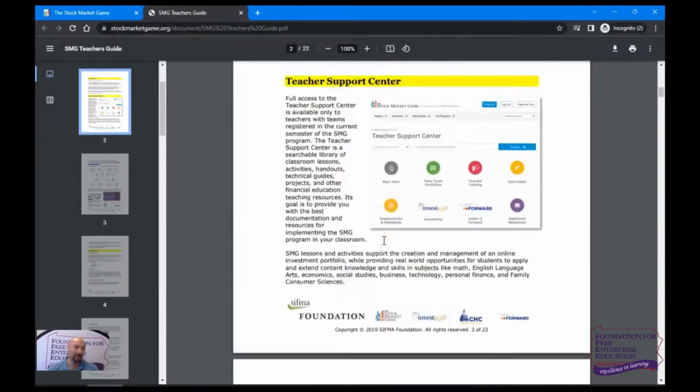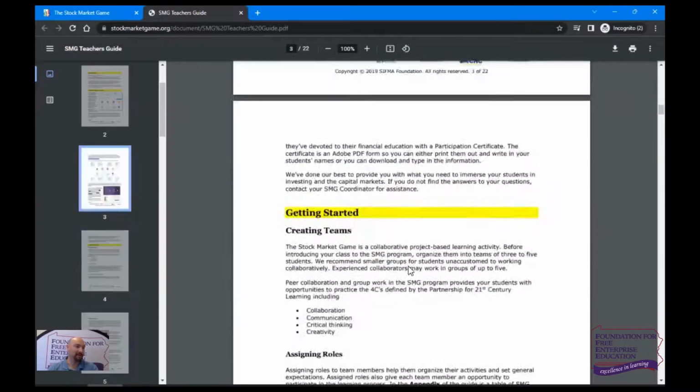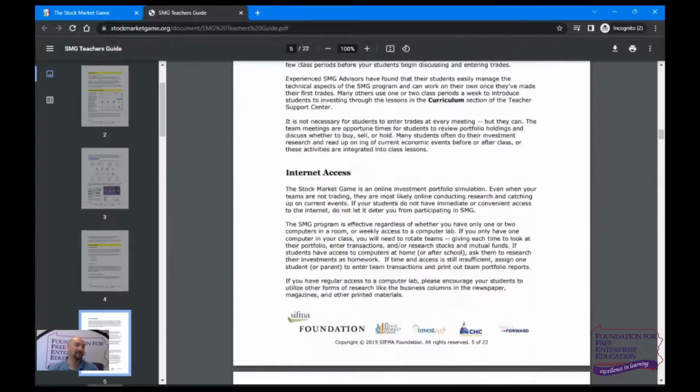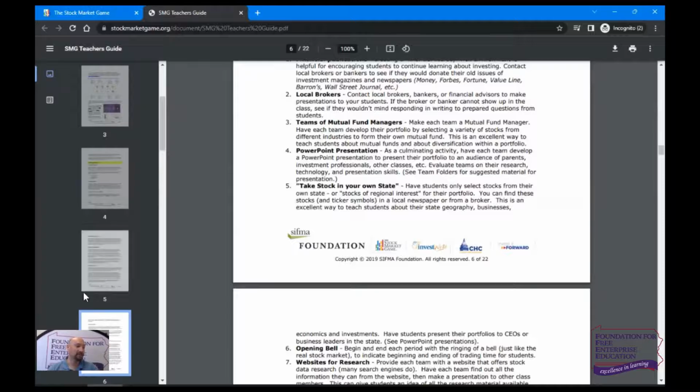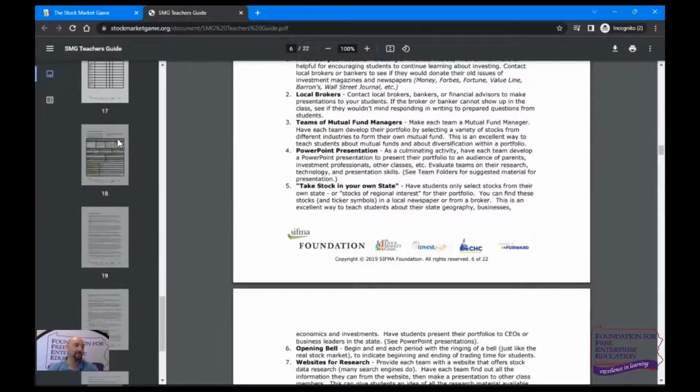If there's some specific questions you have, like there's one here about involving parents. If that's something you're interested in, it gives some different ways you might be able to do that. It talks about time commitment and other things. So there are some things that could help you there too if you have specific questions. But like I also said, feel free to go ahead and reach out to me. I'm more than willing to help you as best I can.